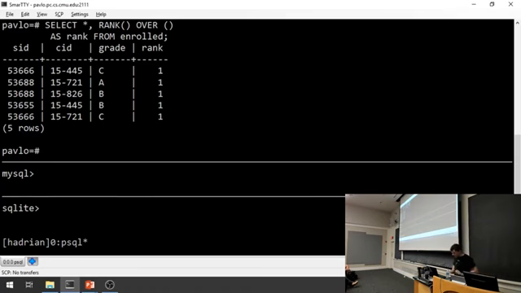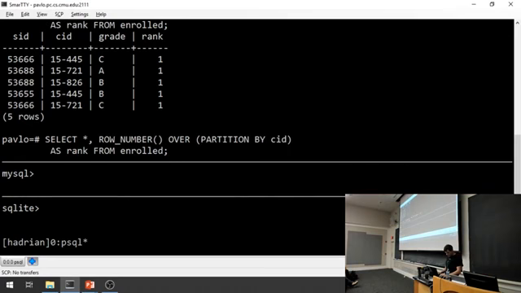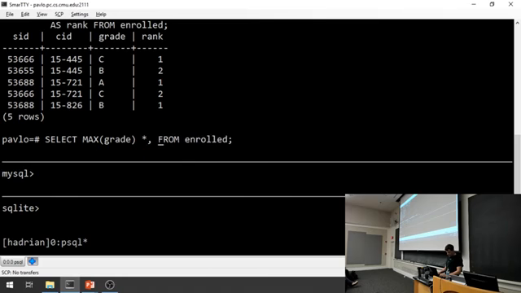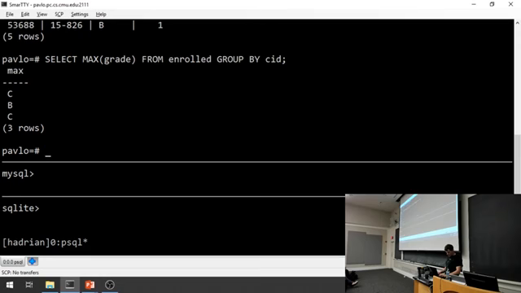So if I go back, say I do this one here, row number partition by. So if I go back and I say I want to compute now like the max grade from enrolled group by course ID, I no longer see what the original tuples were, because they get collapsed together in the aggregate function. The window function still produces all the tuples that were in your output, and I can still see them as the output.